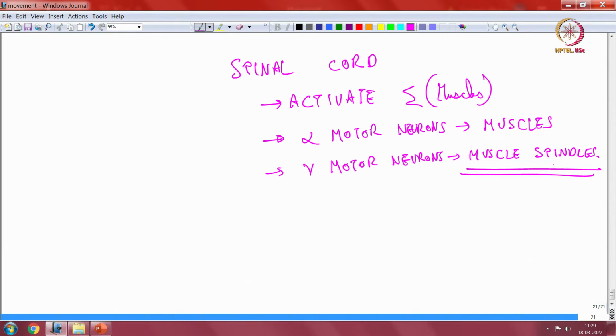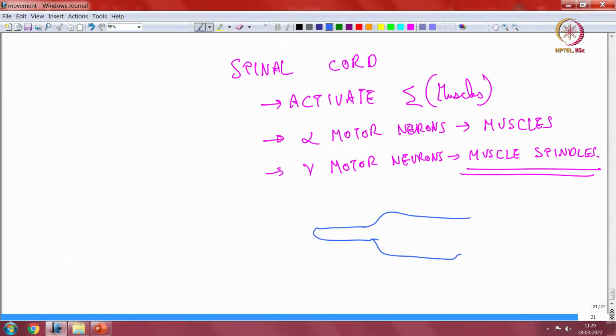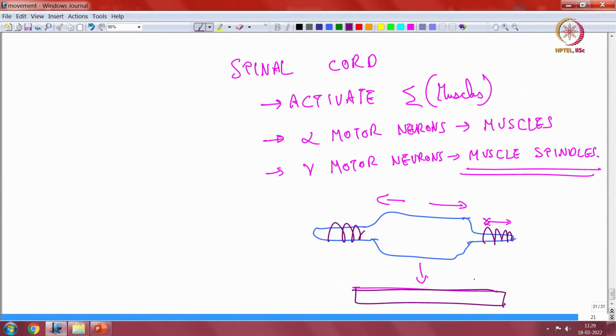So, muscle spindles are, just revising. Muscle spindle fibers contract, reduce in length, this increases in length, and that in turn causes contraction of the muscle. This is the spindle.